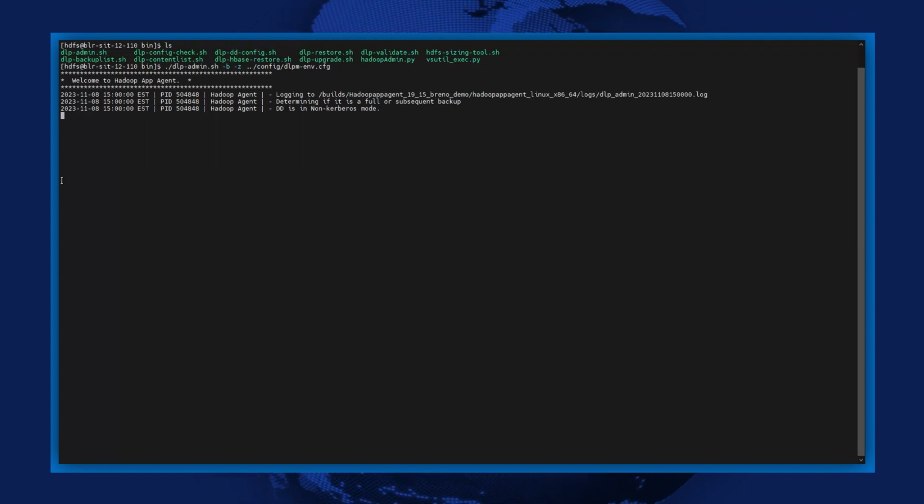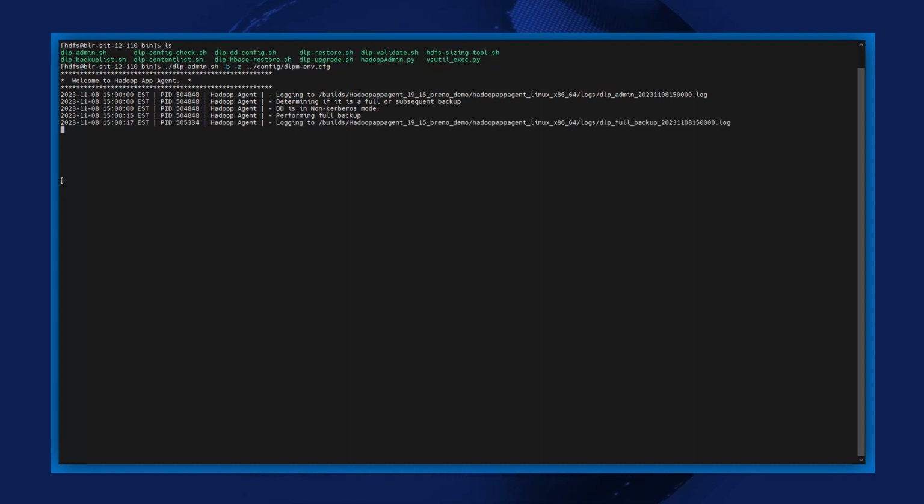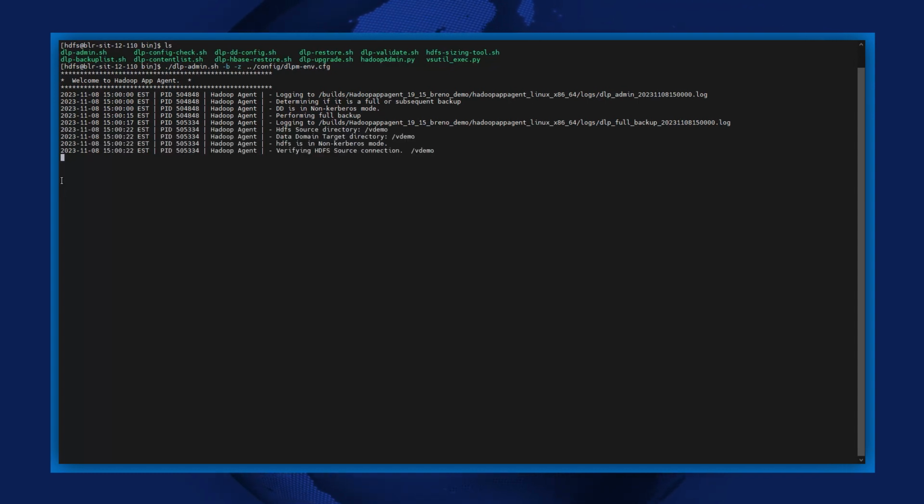To run the backup, we need to use the dlp-admin.sh script and use the backup option -v for HDFS and point it to the configuration file using the -z flag. We see here that the backup goes through all the stages that we discussed earlier in the video.